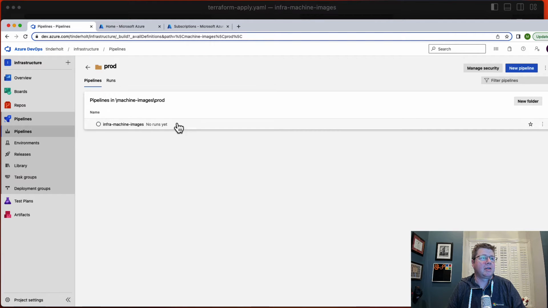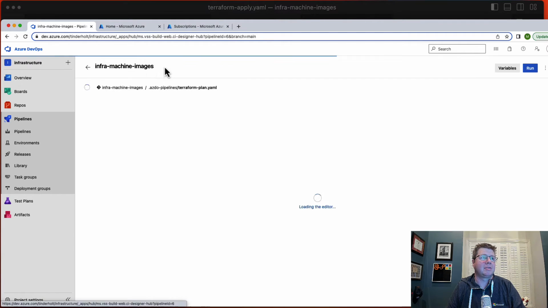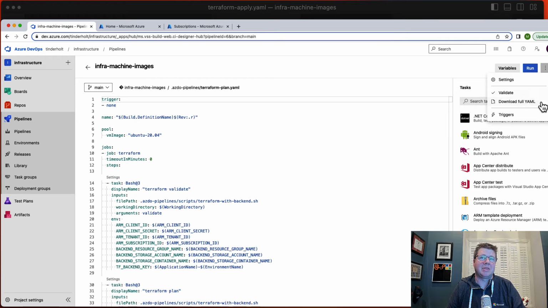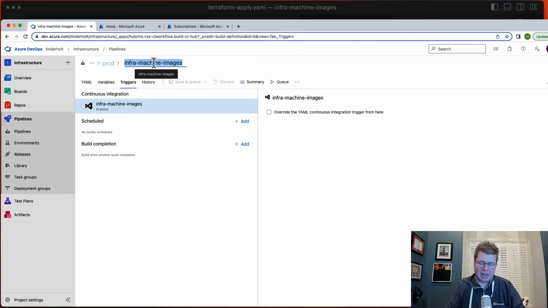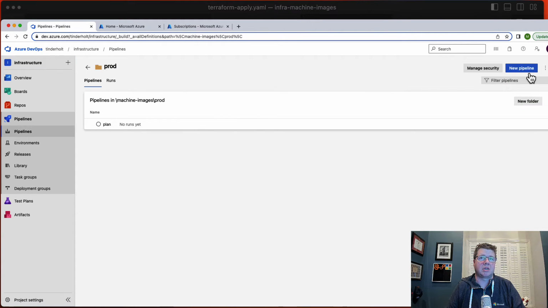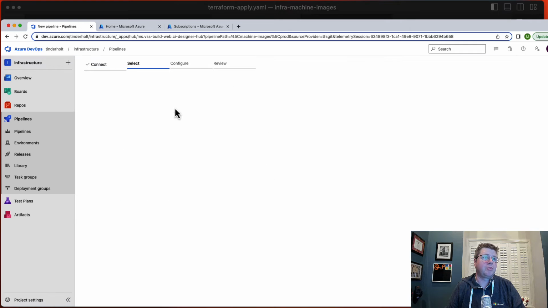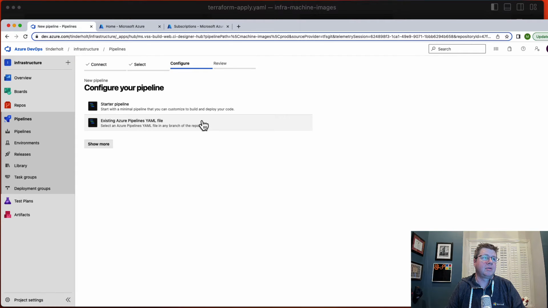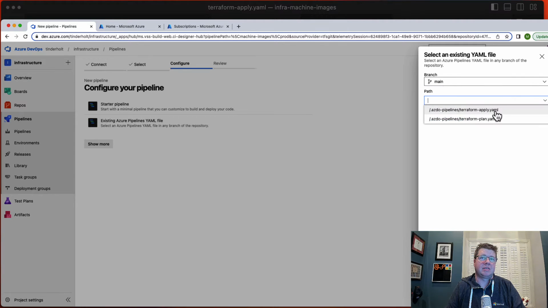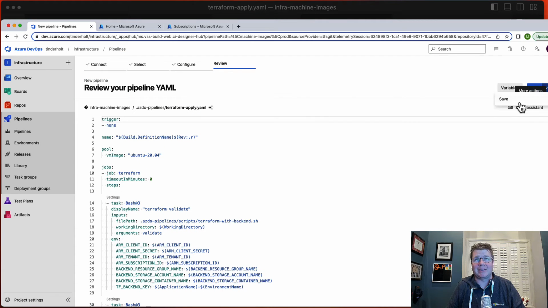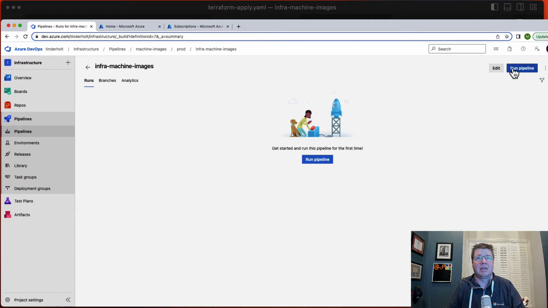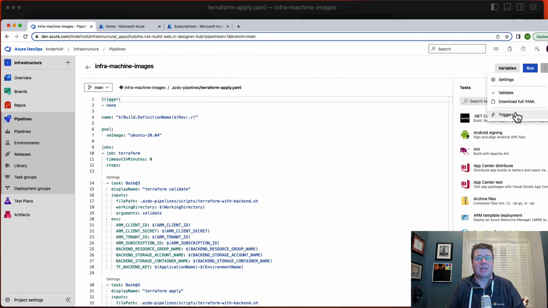So I've got my pipeline, and it's named, I didn't even change the name. And this is going to be plan for production. So for prod, we can kind of see what's going to change. I'm going to create a new pipeline in that same folder. Same file, but different file. Apply, very, very important. But everything else is the same.